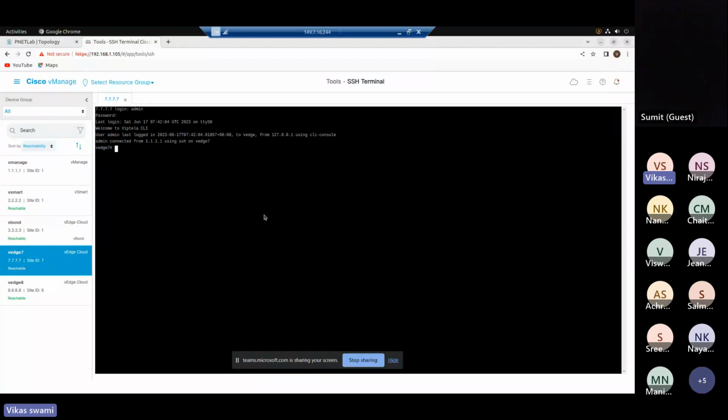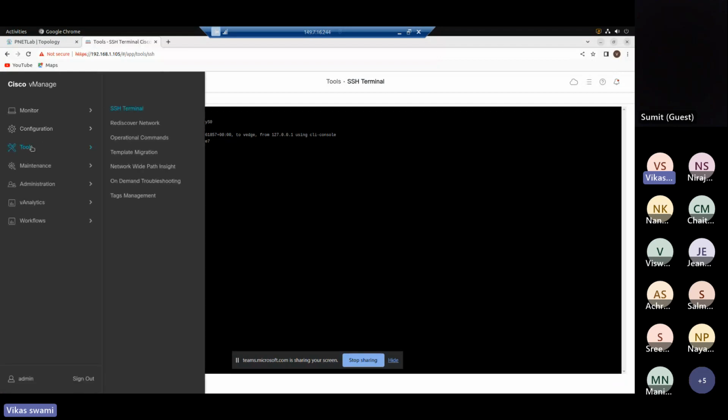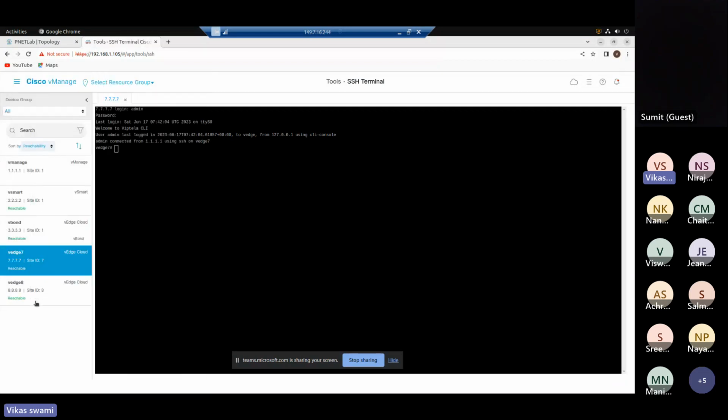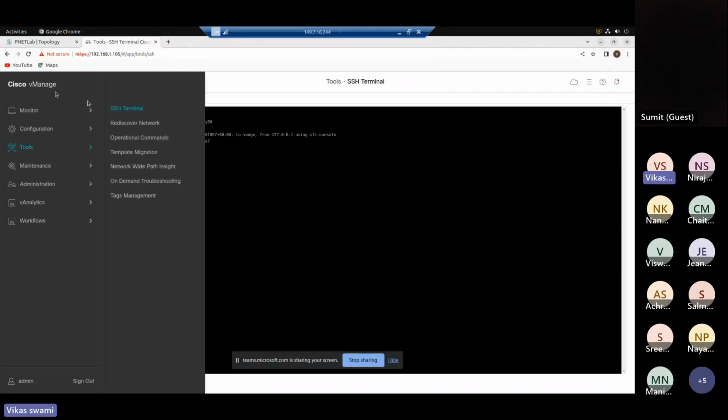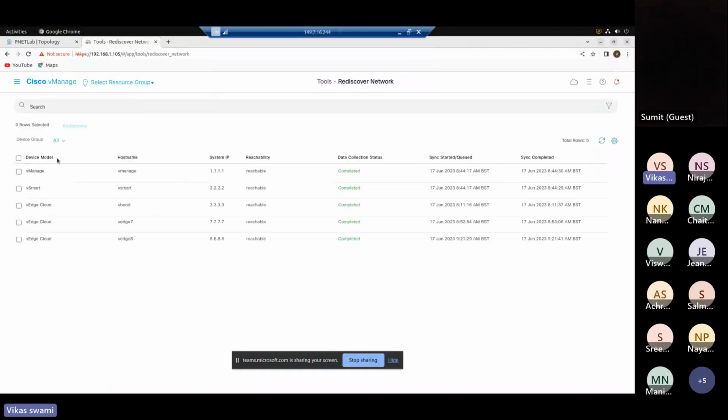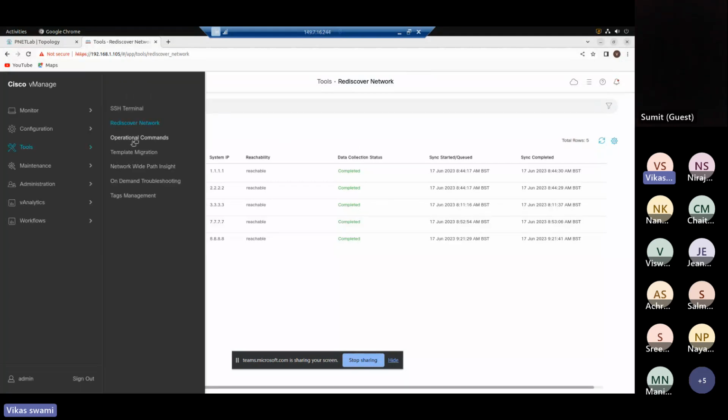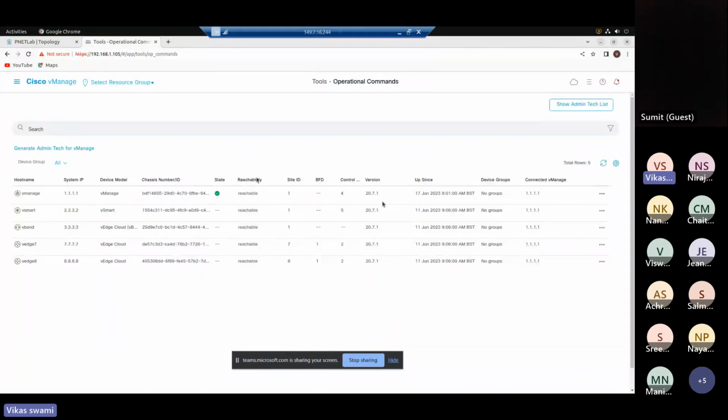If you have to troubleshoot, what you can do is just come to the monitor option here. The tools, SSH terminal, and you can just SSH to your device. All built into one solution, easy for troubleshooting. Rediscover your network. You can see which devices are working and which are not working. If there are any errors, you can see that here. Operational commands, you can issue certain commands to these devices.